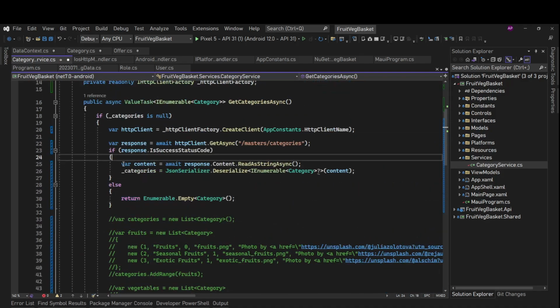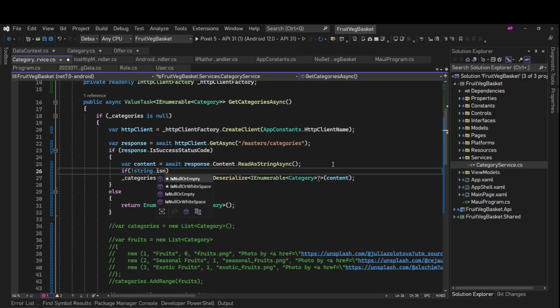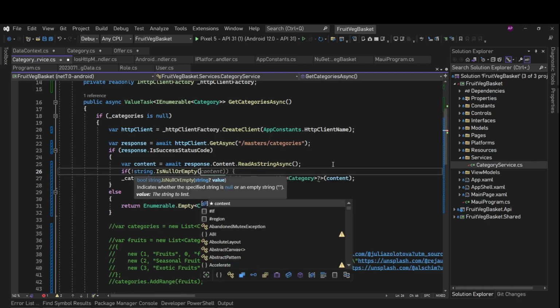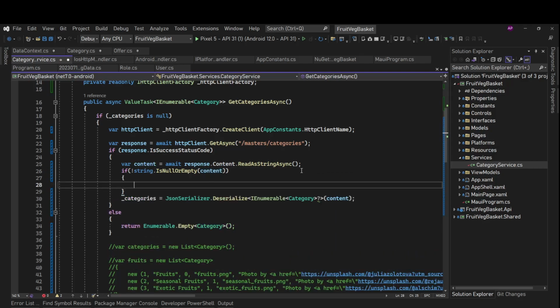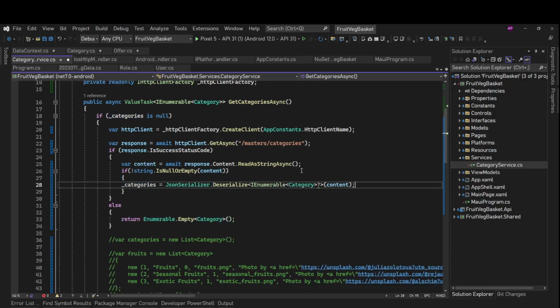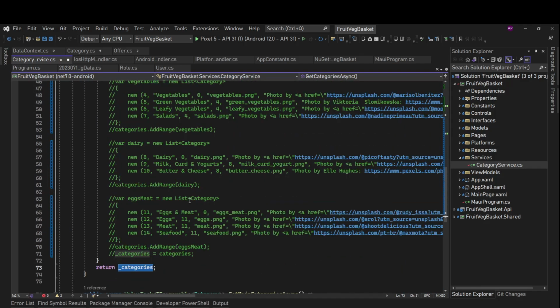And if we got the data successfully, then we have this thing. Okay, let's add one more thing here. If string dot is null or empty content, if we have some data in content, then only we'll try to deserialize it. Fine, we'll set underscore category and then we'll return underscore category.